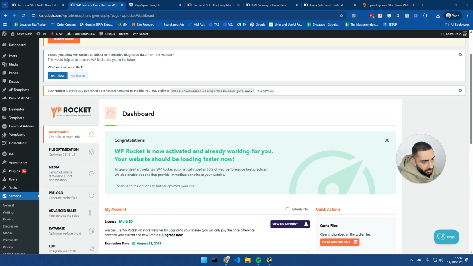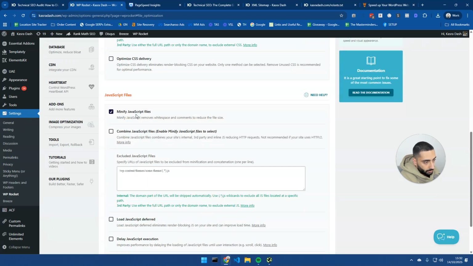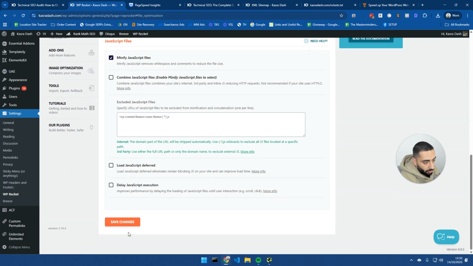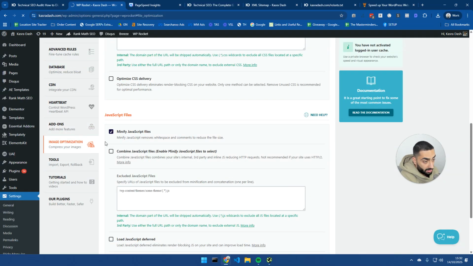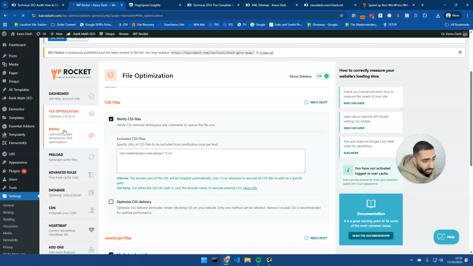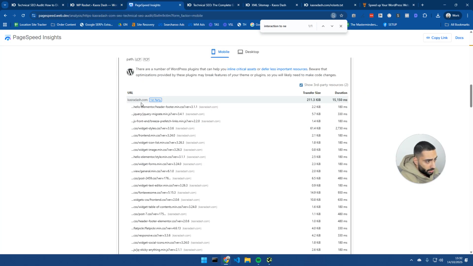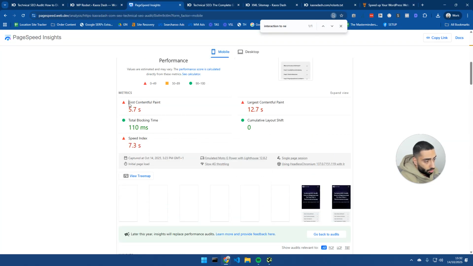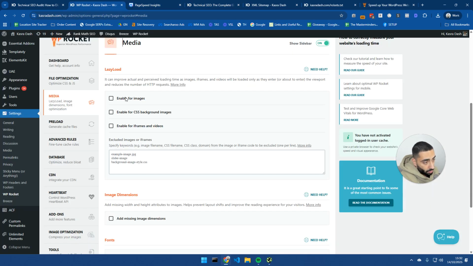Once WP Rocket's been installed, I would make certain that under file optimization, I've got Minify CSS on and Minify JavaScript files on, and then you can just click Save Changes. There's also other stuff that this does for you on the fly. For example, you can do media, and you can select stuff to be lazy loaded. You remember how we had the big image and it was causing our first contentful paint to be delayed? That's because we've not got any lazy loading.